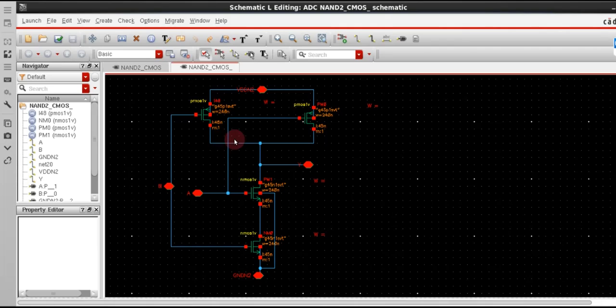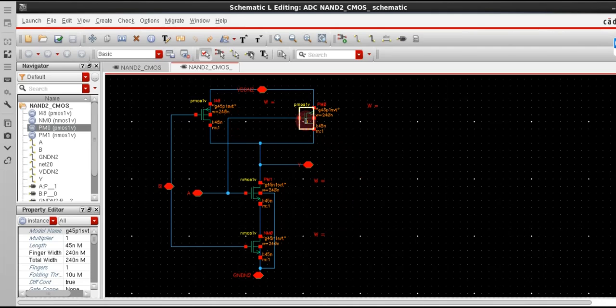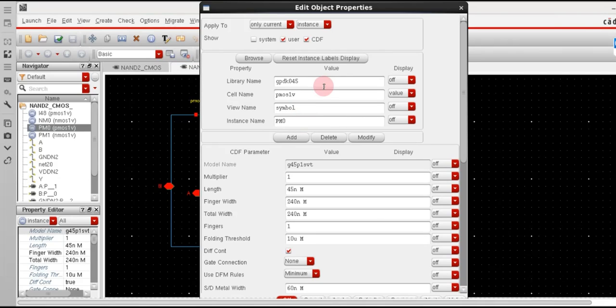There are not two PMOS coming in series. Two PMOS can come in parallel also, but we are not taking the parallel combination into account, because in the worst case scenario only one transistor can be there, and that is the reason we have taken it as 240 nanometer. So let me click on this device and go to Q, so that you know what this is.